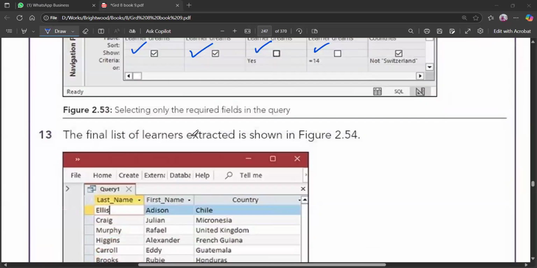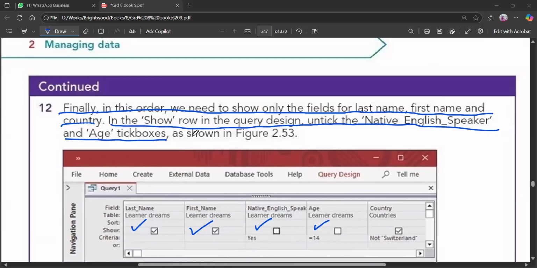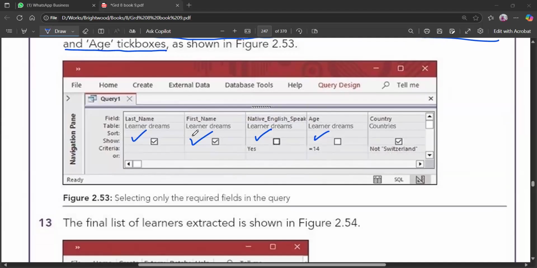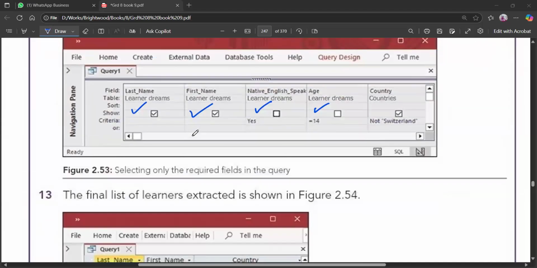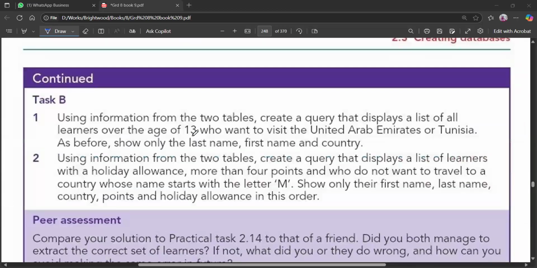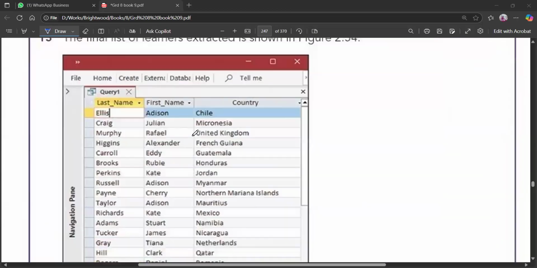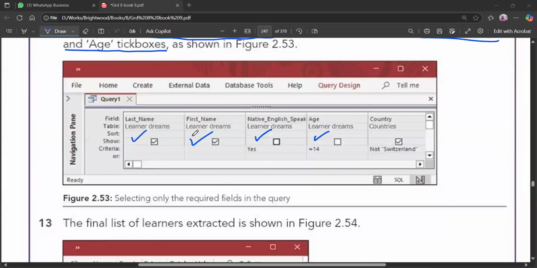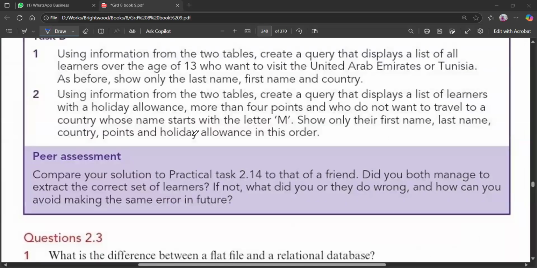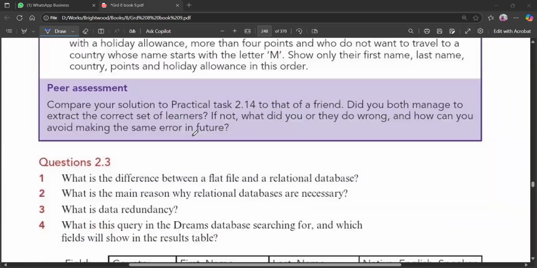And finally, at last, you can see the final list of the learners extracted in the figure shown. Like here, you can see the final results. At last, you can see the final result that was extracted here. So they are highlighted.